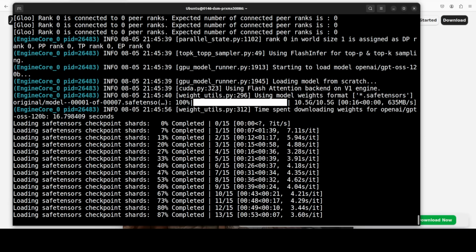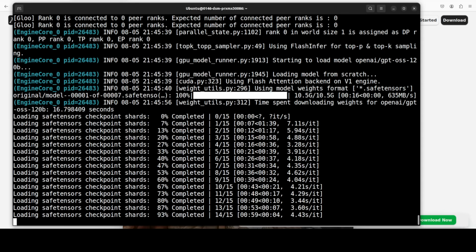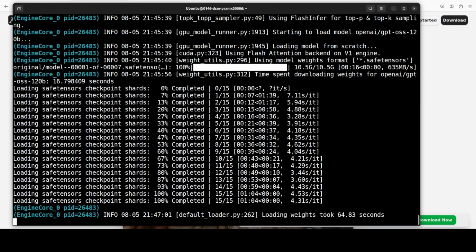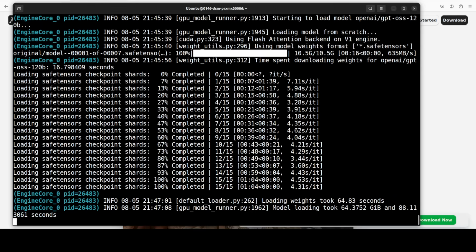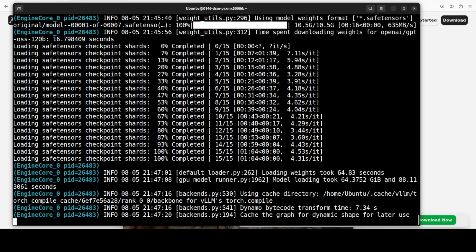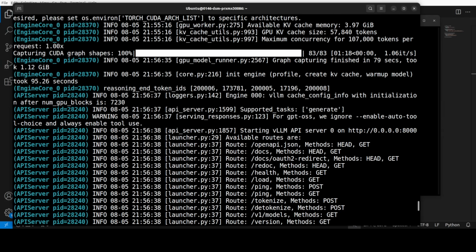And the model is now downloaded and now being loaded onto my GPU, and then we will see the VRAM consumption in a second. So let's wait for it. And there you go. It is telling us how long it took. And the VRAM consumption is just over 64 gig, as you can see here. And the model is now being served. Let's check out the inference.